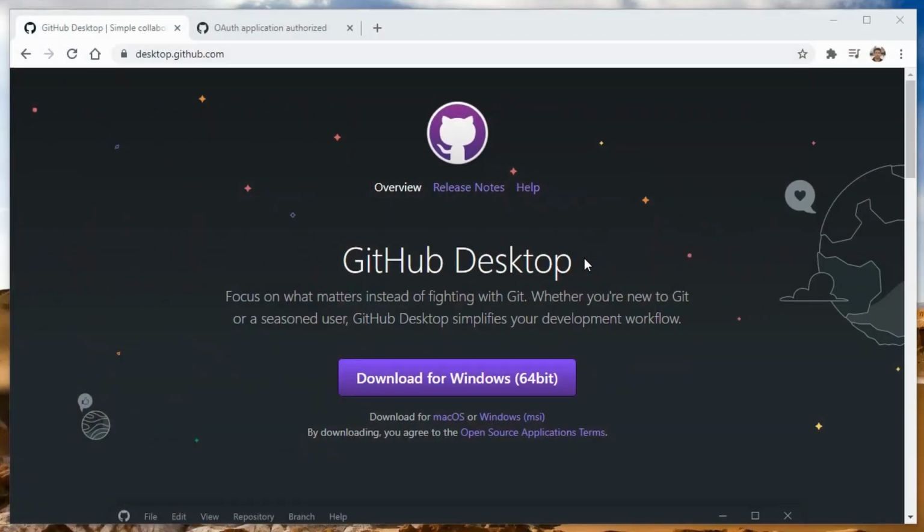I'm going to show you how to use GitHub desktop software to upload your works or homework to GitHub and submit to us. So basically, we are gonna use the GitHub desktop application. You just go to desktop.github.com and then download this software.